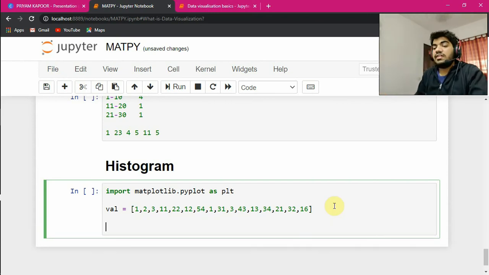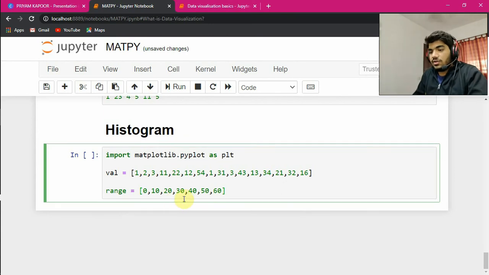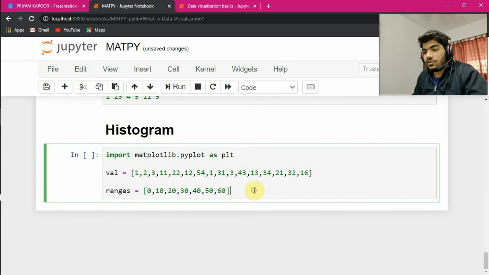Perfect. So what I will do now, I will create range. Okay, so how to create range? It's easy. 0, 10. So this is first range. 10 to 20, this is second range. 20 to 30, this is third range. 30 to 40, this is fourth range. And 40 to 50, this will be the fifth, and 60. So we have created ranges. Now, let's use the ranges word, okay?